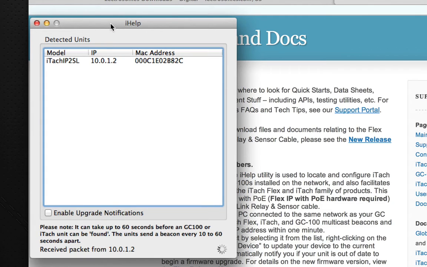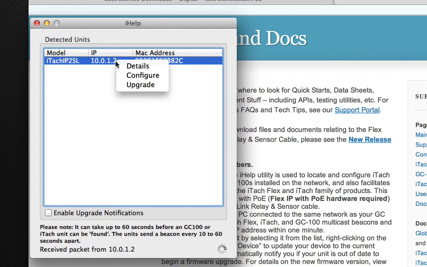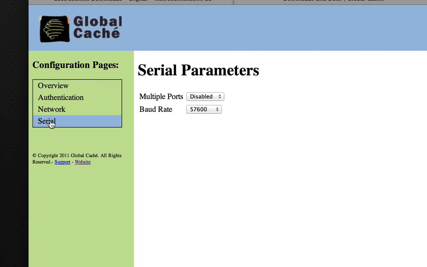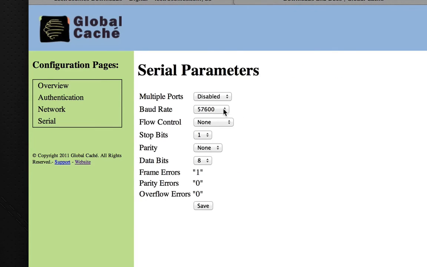However, I don't know the baud rate of that port, so I can select the device. If you had more than one, they would all appear in this window. I can right-click and say, let's configure, and the little device will serve me a web page. I want to go to serial, and I want to select the baud rate of 57.6, which is what we need to talk to the wideband receiver. The rest is 8 and 1, it's all standard.